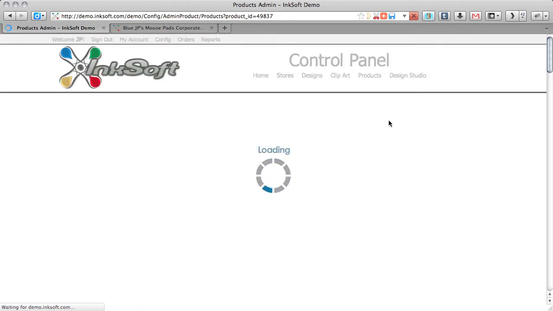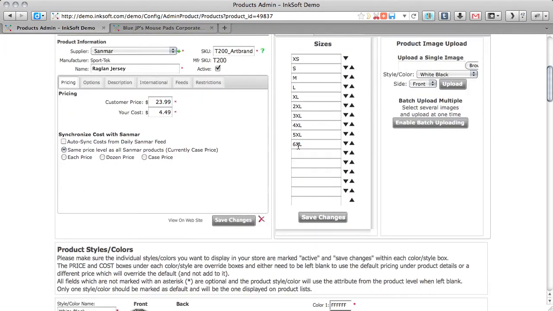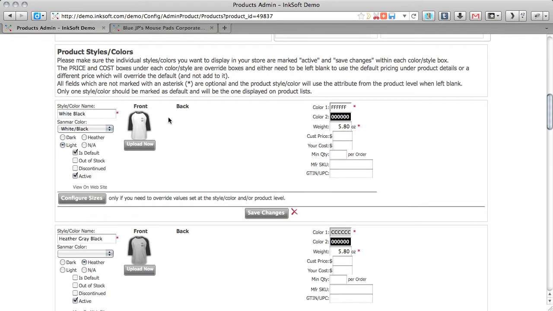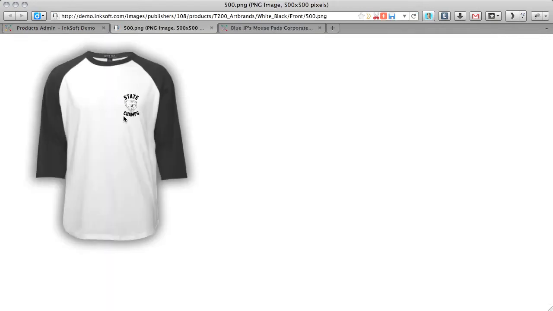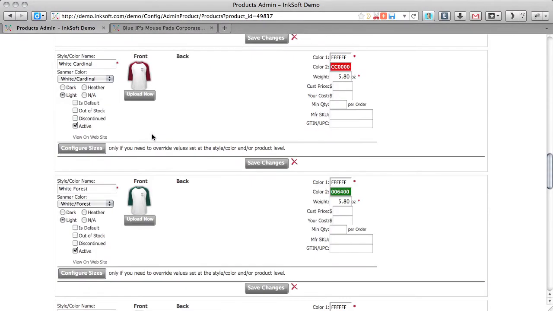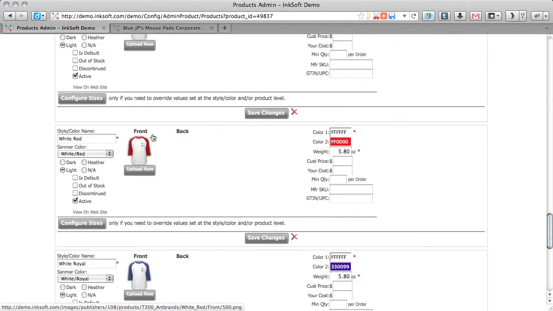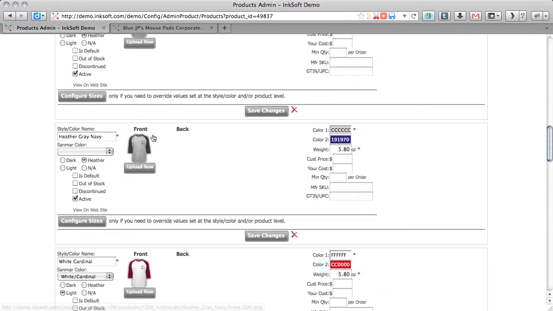And once it's done processing, you're going to see here a new window is going to load where it's going to display all of those static products. So you can see here, because this was a left chest design, notice if I click on this, it took the graphic and put it left chest on this raglan jersey. Now I just created a static product with all of these unique colors. So you can see how powerful it is to take a design template and build these unique static products.